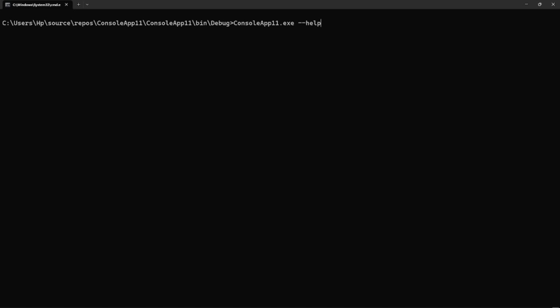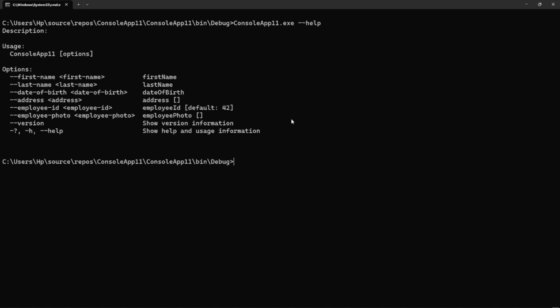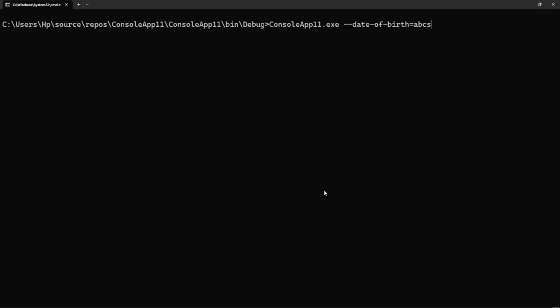In fact, DragonFruit does quite a bit more. It generates the help documentation as well. It's clever enough to use the documentation provided in the param help tags. So here's the example. Once we enter console app 11.exe --help, it will give us options and usage information. So you get some basic validations out of the box as well.